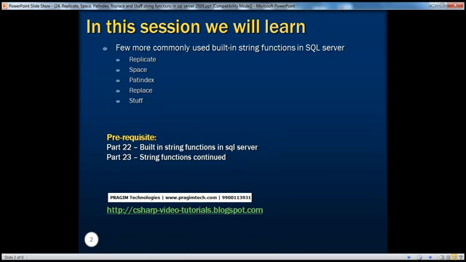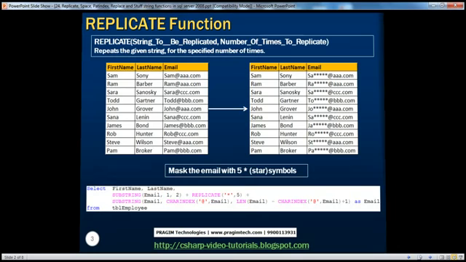In this session, we'll learn about the rest of the built-in string functions that are available in SQL Server. Specifically, we'll be looking at replicate, space, patindex, replace, and stuff functions. Before continuing with this session, I strongly recommend watching parts 22 and 23 of this video series.